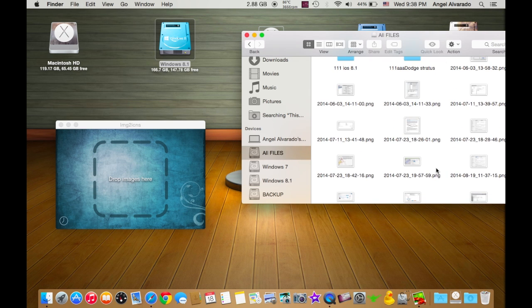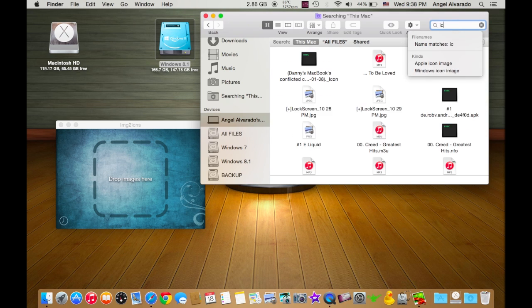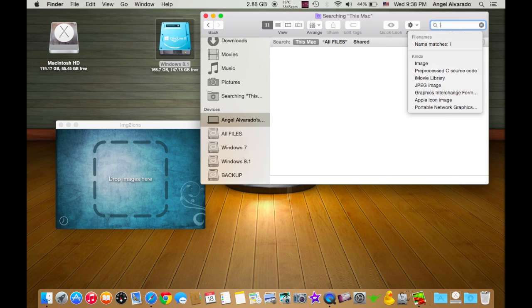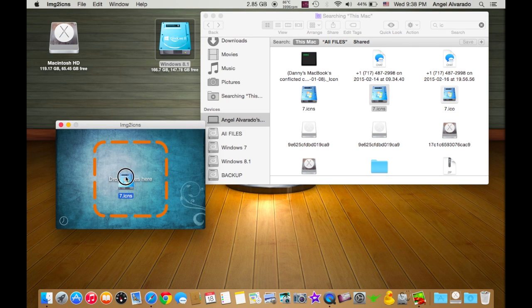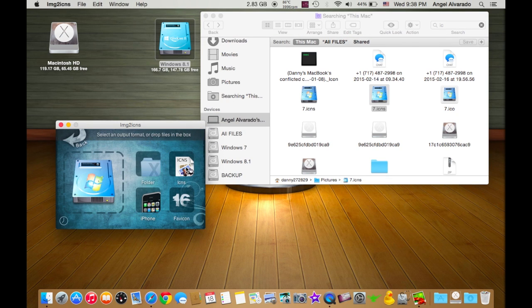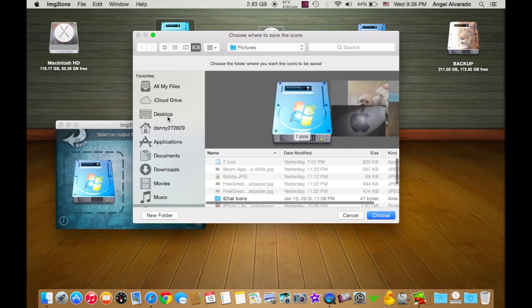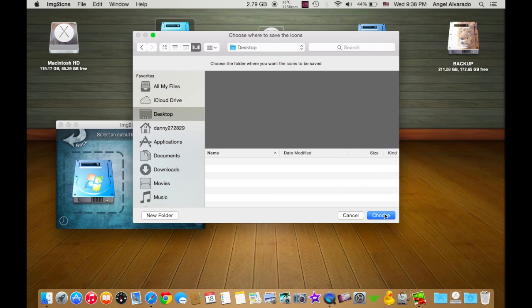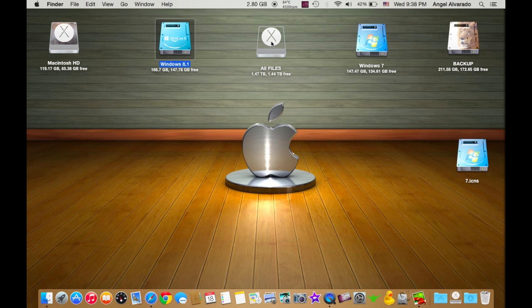All files, look for any icon, drop it, and save the icon to the desktop or wherever you want it. I'm choosing the desktop. Save it. Now that's done. It's already formatted to icons in a way that Macs can understand.